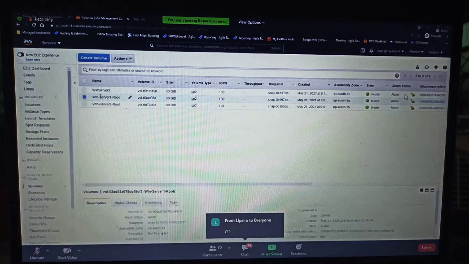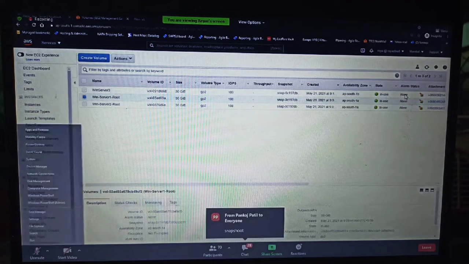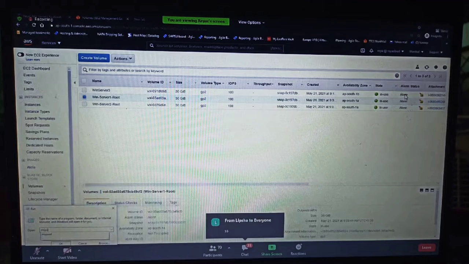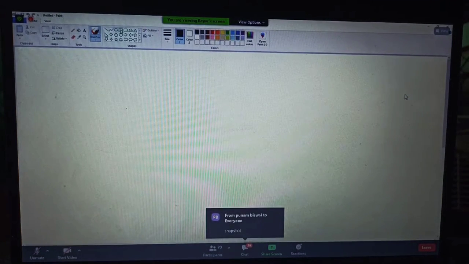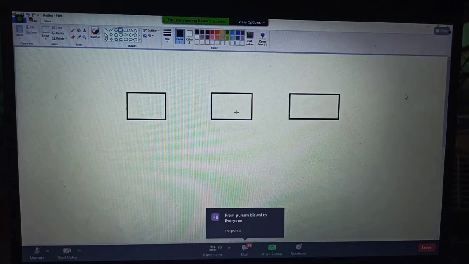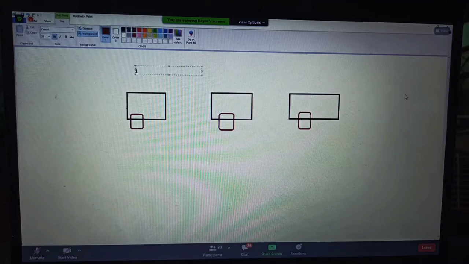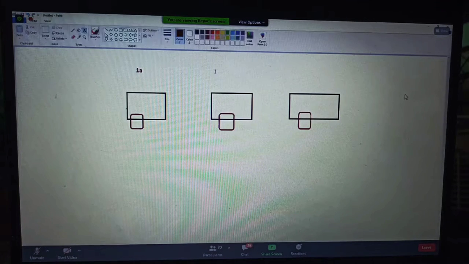Meanwhile, we have a volume. How to take the backup of the volume? What is the backup of the volume called? Snapshot. So let's say you have two or three EC2 instances like this, and you have volumes like this. Of course, some EC2 instances are in the same availability zone, let's say I have 1A, and this is in 1B.